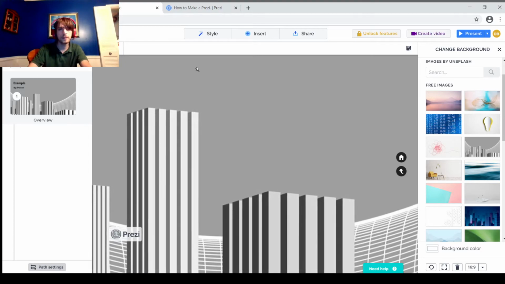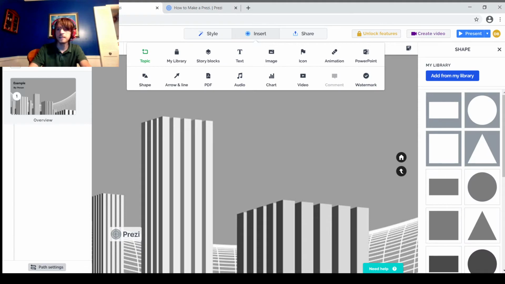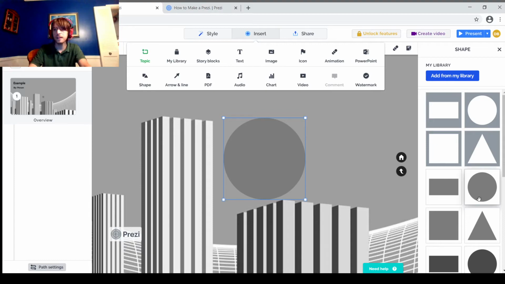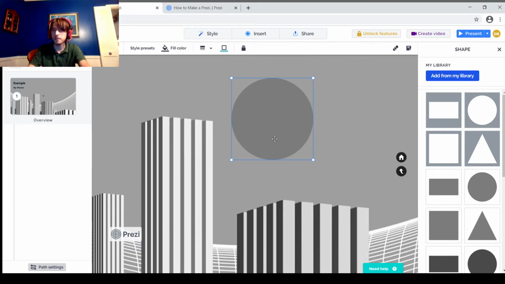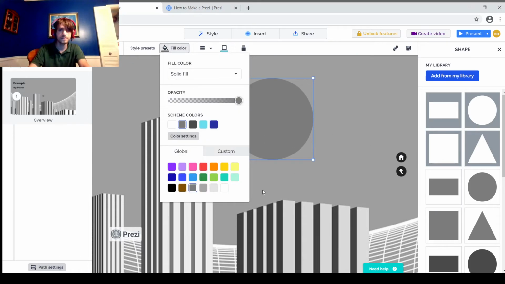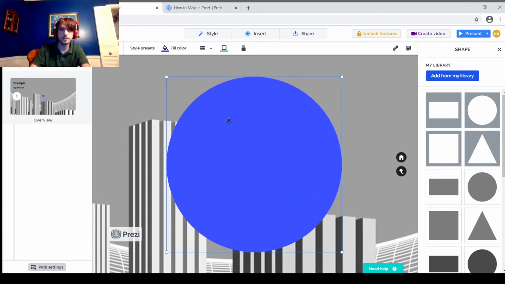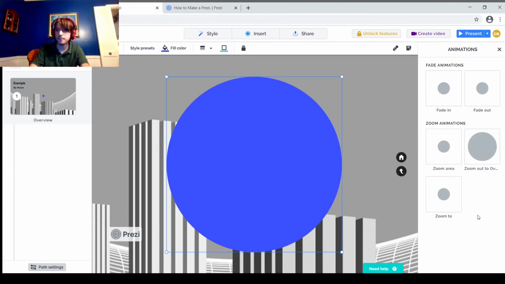Alright, and now that we have a background, we also are going to want to add in some slides. So for that, we're going to go up to Insert, click on Shape, and then click on the slide from the menu. Now see, this shape kind of blends in with the background. So what we're going to want to do is change the color. That's better. And if you double click it, it will zoom in here. And then you can right click on it, click Add Animation, and click Zoom to, and it will add it to your path over here.